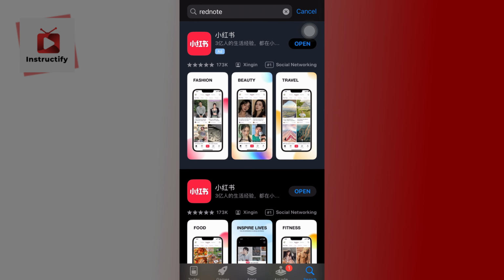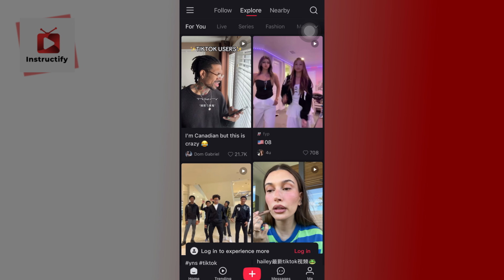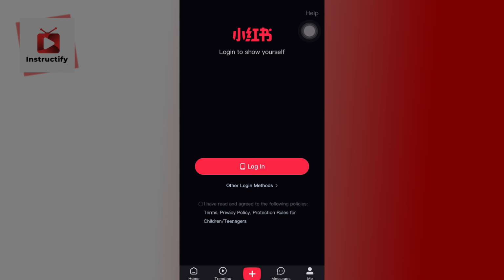Alright, so what you have to do first is you're gonna go on your App Store or Play Store and search up REDnote. Then once you search up REDnote, you're gonna have to install it. Then once you install, you're gonna have to open the app. Then once you open the app, you're gonna have to click on Me. Then once you click on Me, you're gonna have to click on Login.